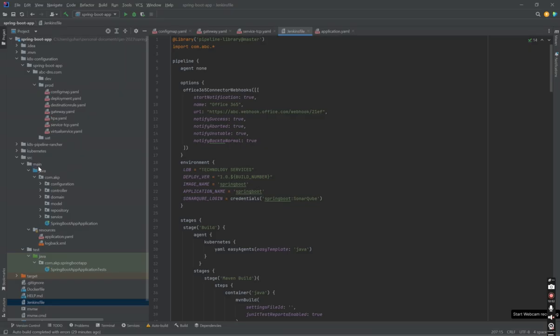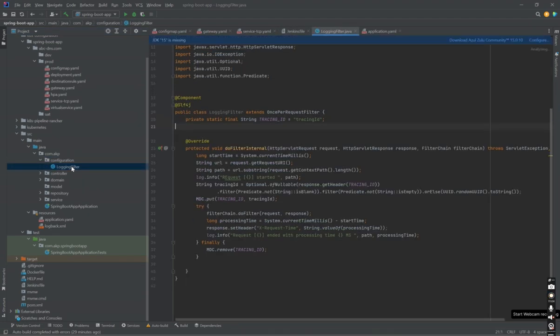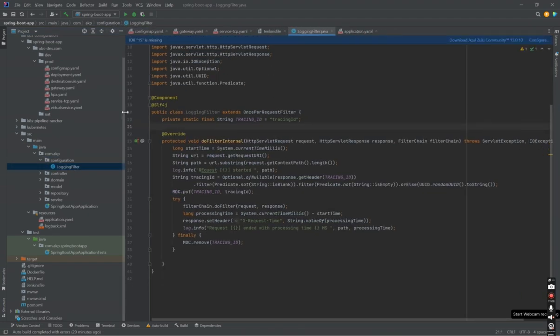So if you go under src, main, java, the full package, and under the package, get into this configuration folder. See here, you see the logging filter. As we know, we have filters for our Spring Boot applications. If you want to change anything or pass anything along with the request, we do this using the log filter. Here the filter extends OncePerRequestFilter. Whatever logic is given here will be executed for each request.